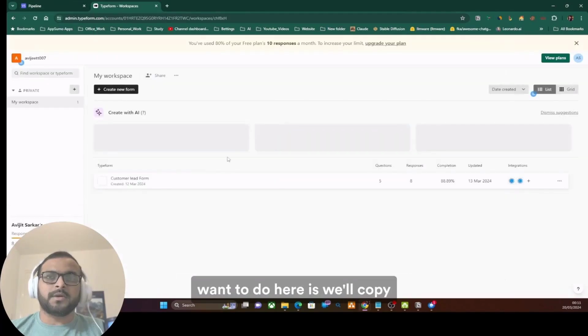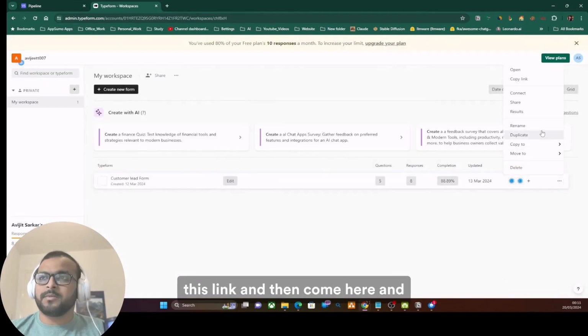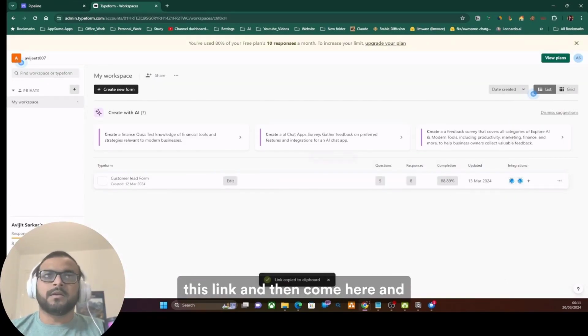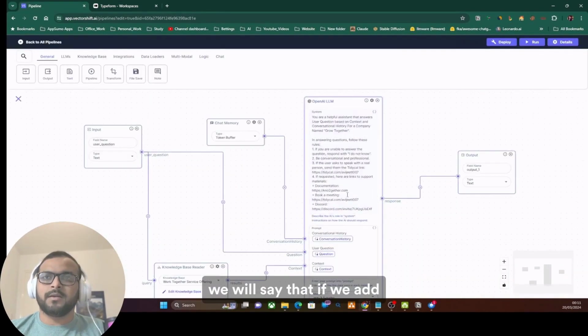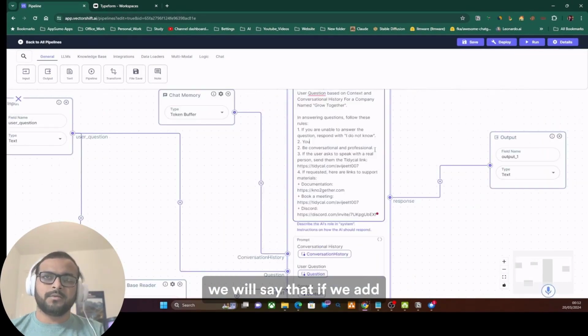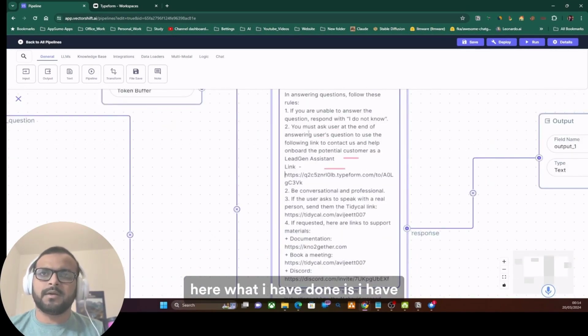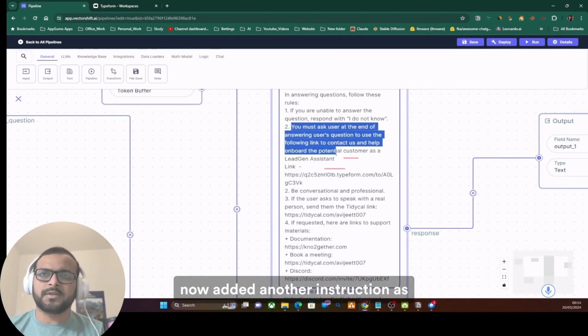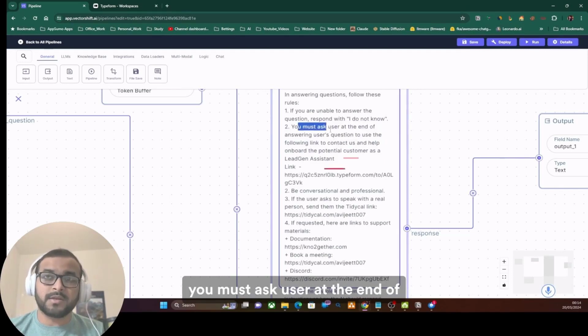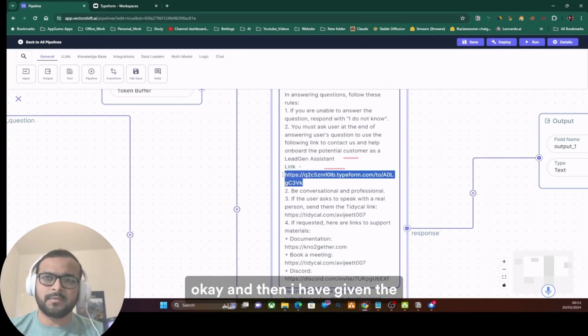So what we want to do here is copy this link and then come here, and add another instruction. Okay, so here I have now added another instruction in the system prompt, asking that you must, at the end of answering the user's question, ask the user to use the following link to contact us or help onboard the potential customer as a lead gen assistant. And then I have given the link.